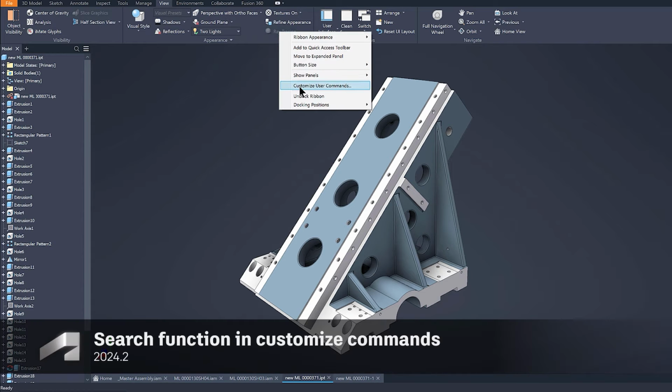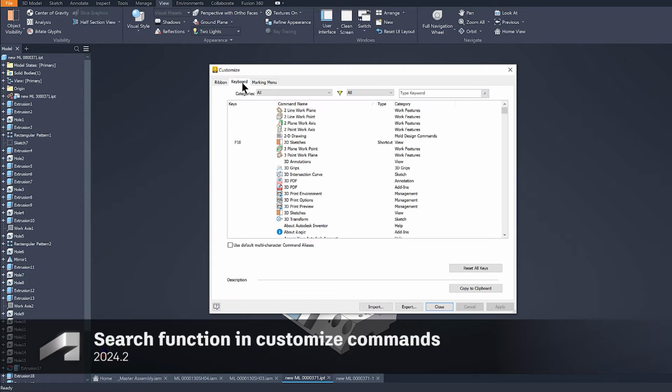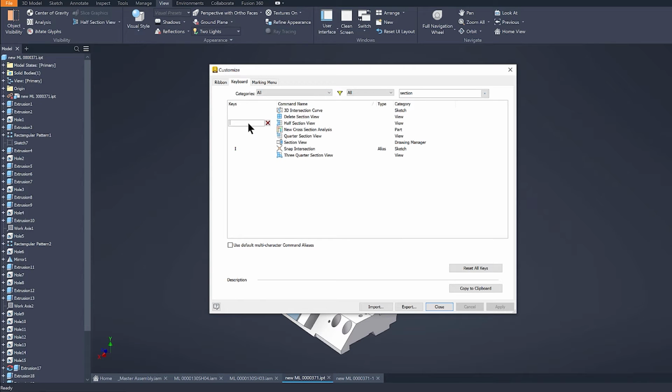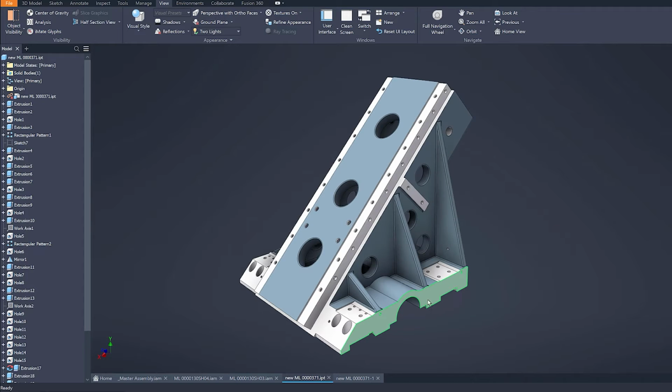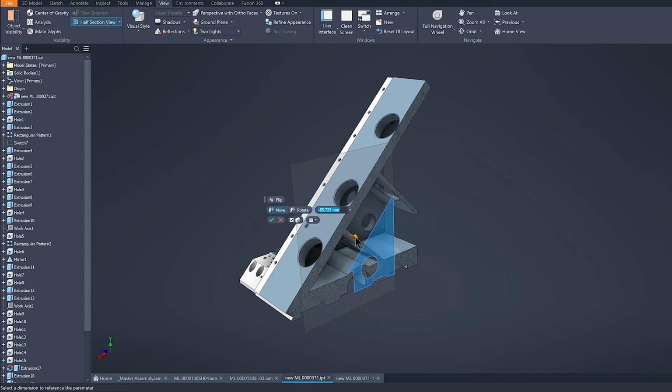In the Customize User Commands window, a search function has been added to the Keyboard Command tab, enabling you to quickly find the commands you are seeking. Similar to the search box in the Marking Menu tab, this new feature allows for more efficient customization.